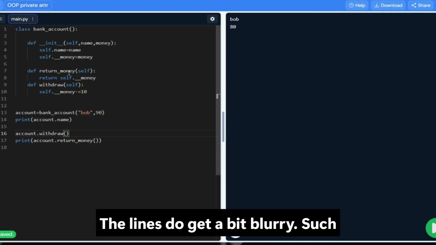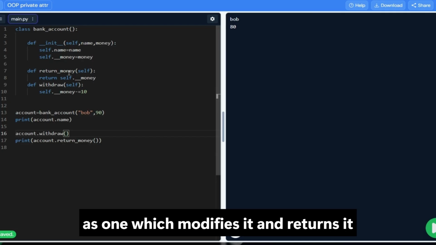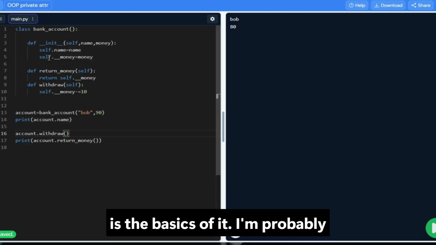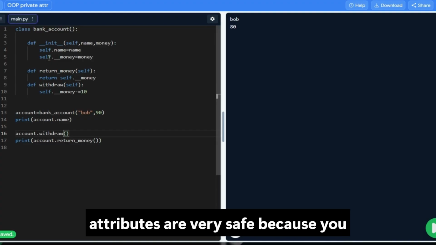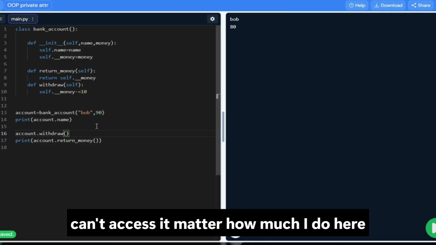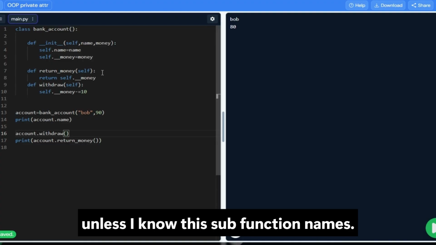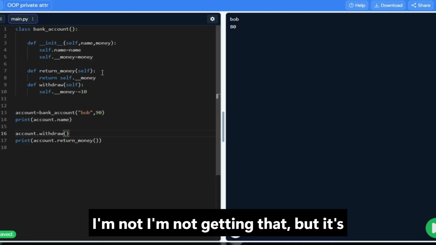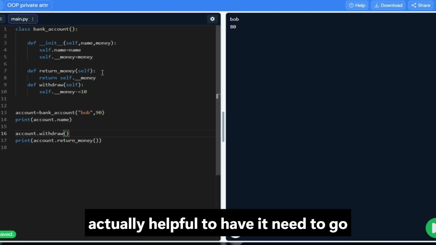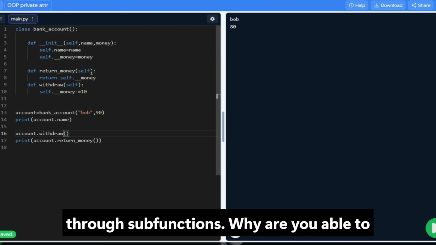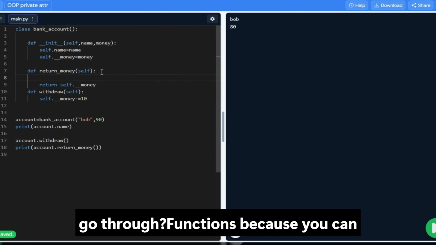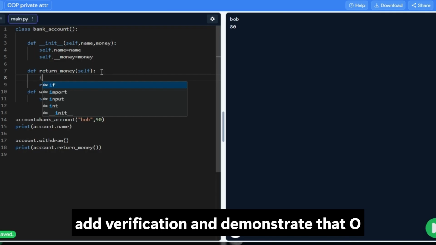The lines do get a bit blurry, such as one which modifies it and returns it. What's that? Well, depends. But this is the basic stuff of it. And private attributes are very safe because you can't access it. No matter how much I do here, unless I know the subfunction names, I'm not getting it. But it's extra helpful to need to go through subfunctions. Why is it useful to go through subfunctions? Because you can add verification.